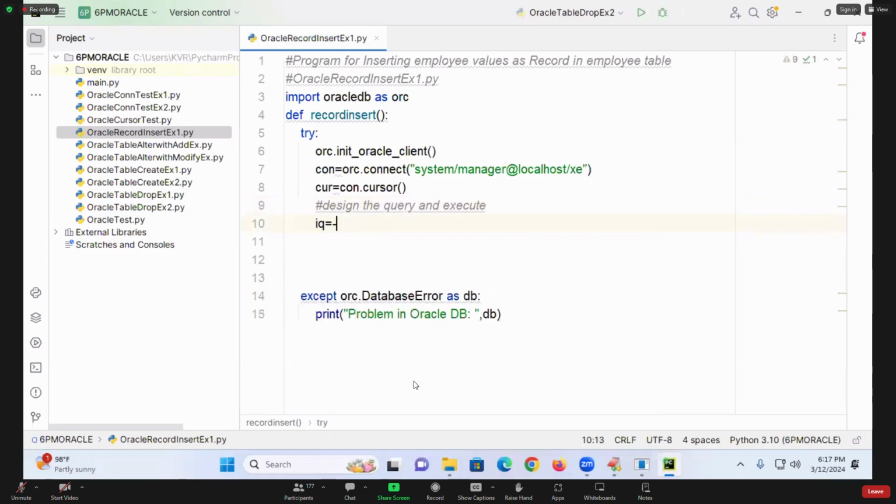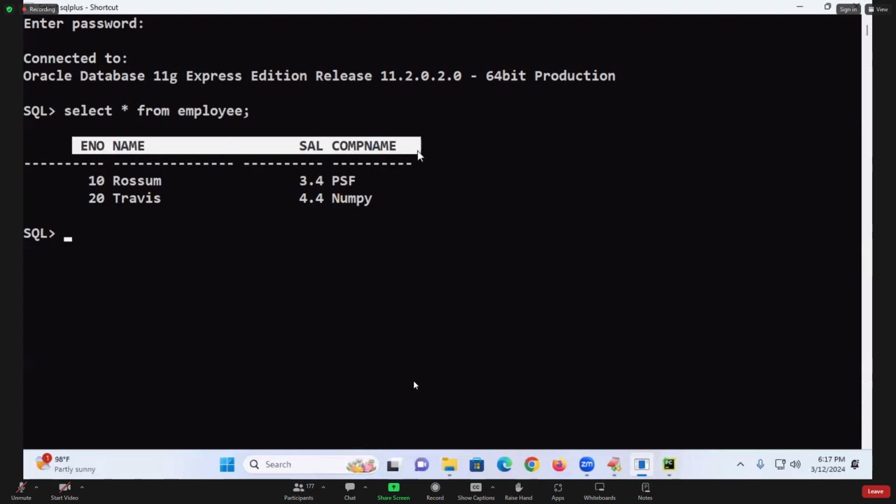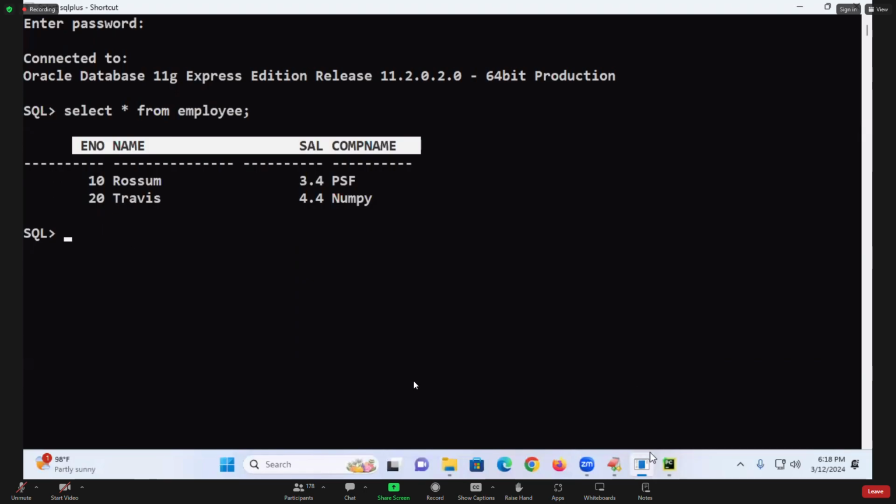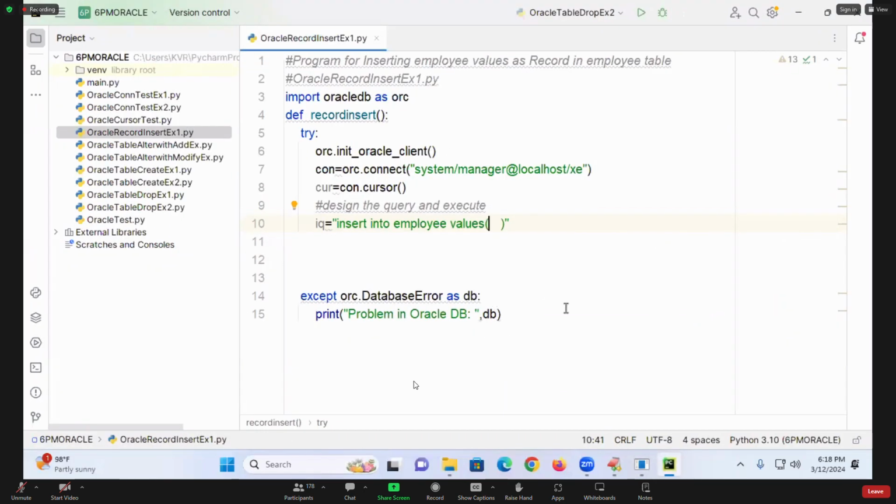So what is my query here? The insert query. First, let me go for fixed data. As you know there are 4 columns, so I need to take 4 values. I am writing double quotes. Insert into employee values. This is what you are already aware of from yesterday's class. There I will write the mechanism of inserting the data. Already there are 10, 20. Suppose I take 30.